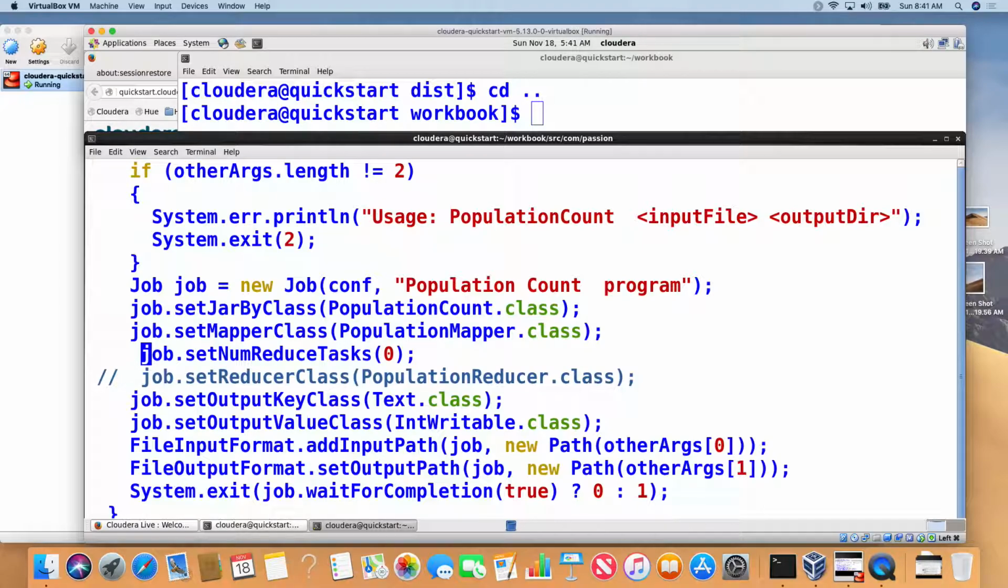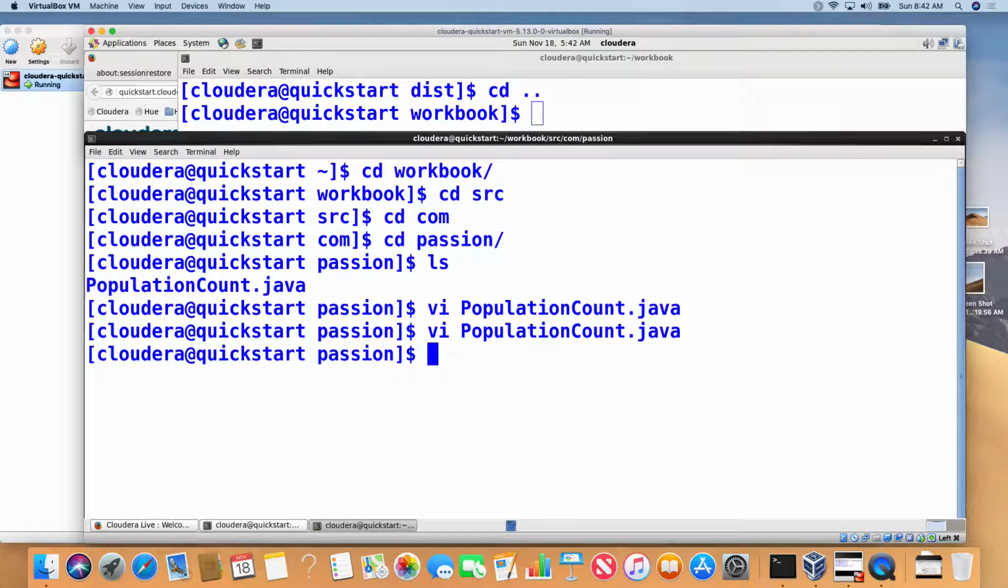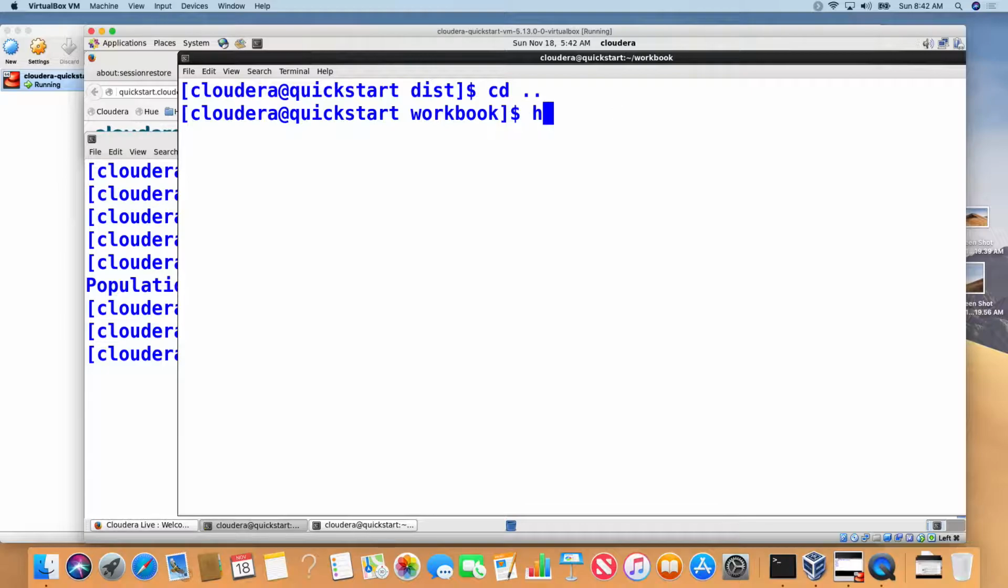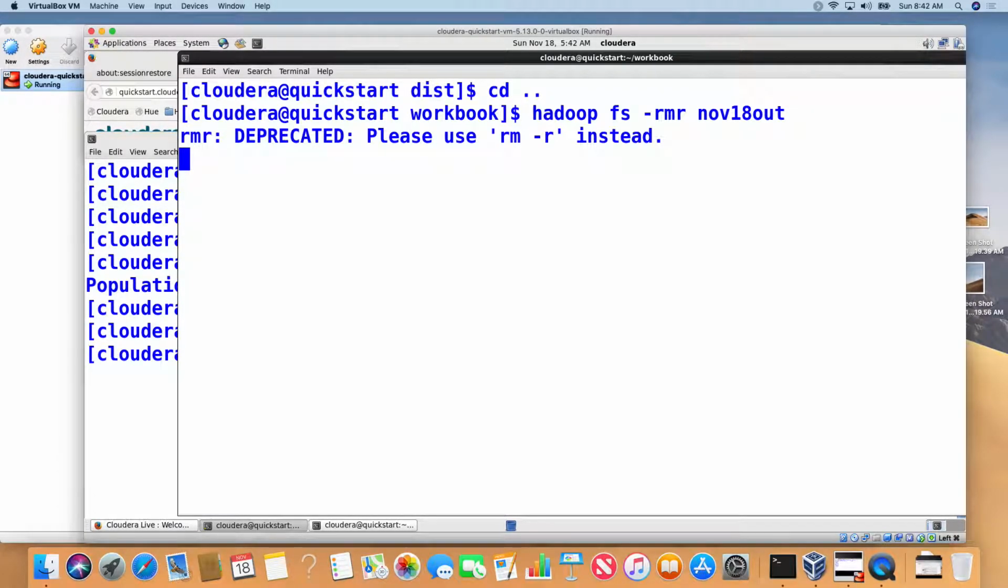Now I am telling it to not even execute a reducer. Understand? One is using or not using. Another is not even considering a reducer. Got it? Now I'm coming out and let us remove that output directory: hadoop fs -rmr November 18 out. Otherwise, you will be creating a lot of output directories.